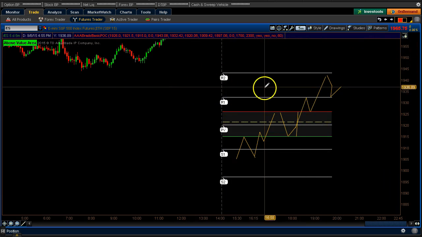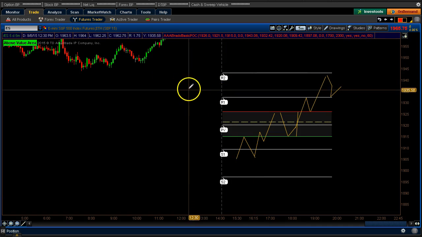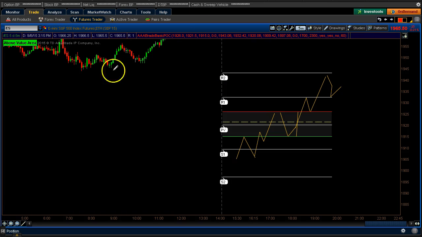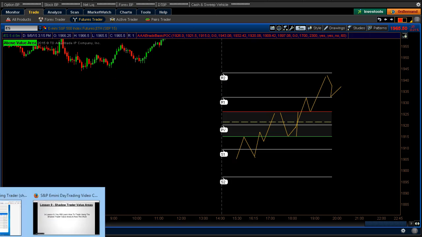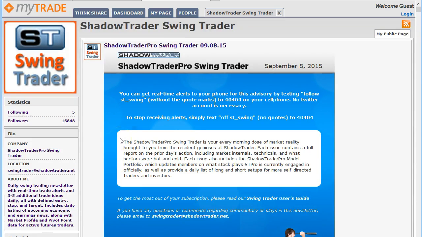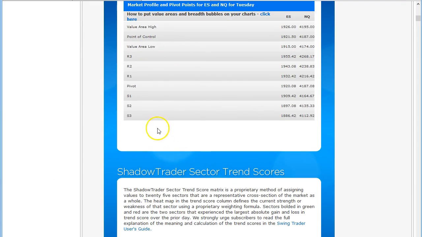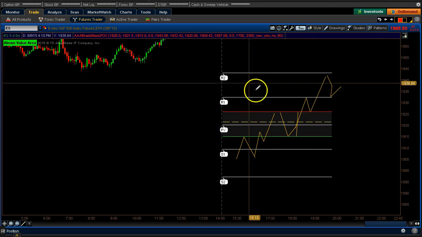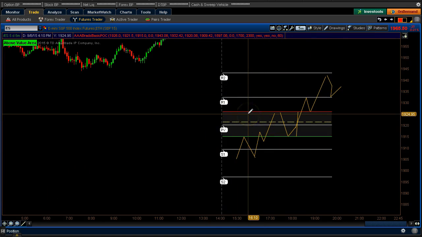So that's it for how to use Shadow Trader. Again, remember, you'll want to go to this website, Shadow Trader Swing Trader. For all those levels, you'll scroll down and you'll see them right down here. Then just input them into your charts every morning, and I'm telling you, they'll help you immensely.